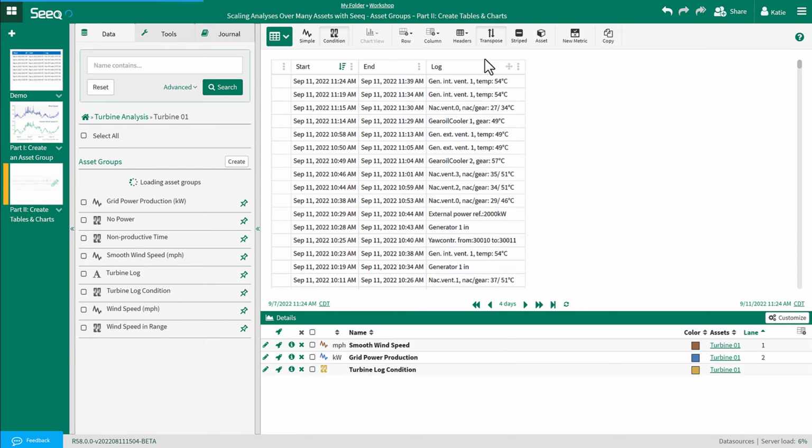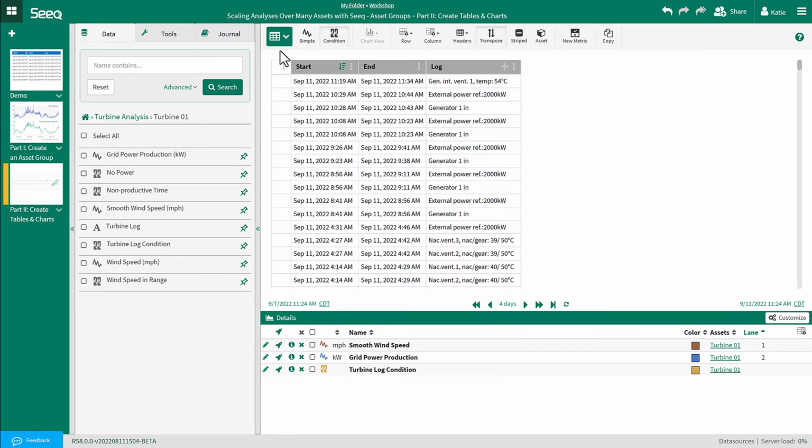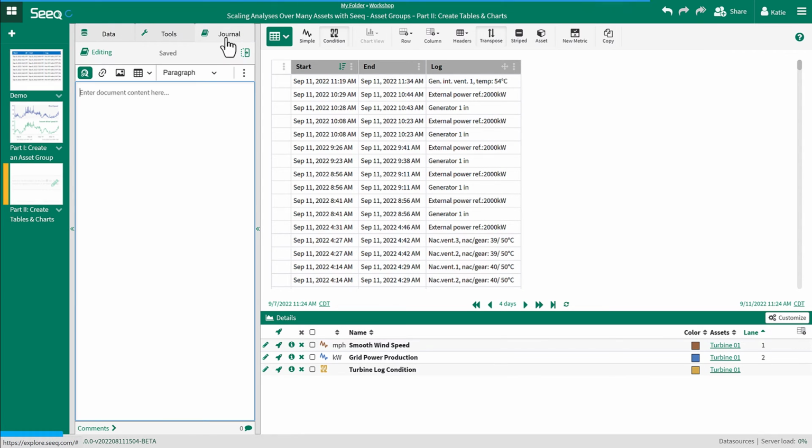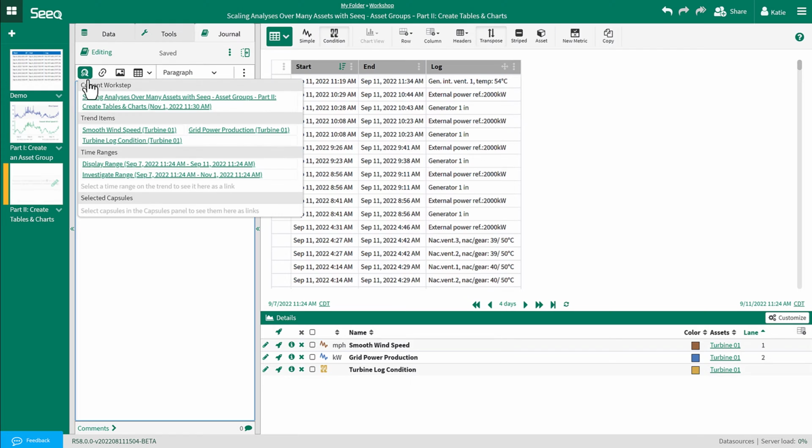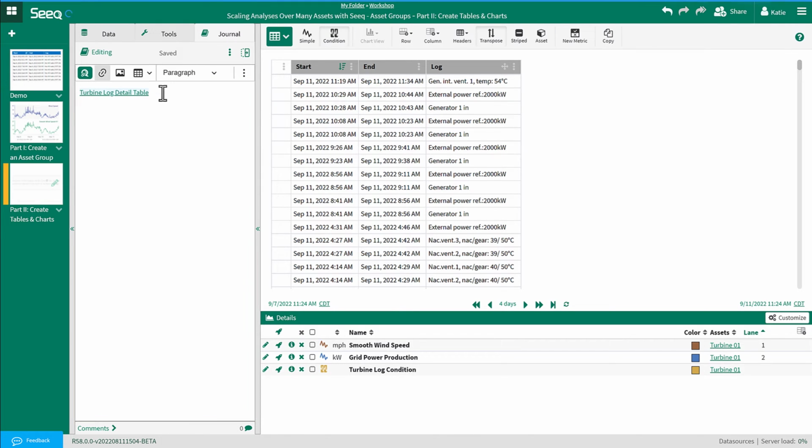Once I have it how I want it to look, I'll go ahead and add a journal link here so I can get back to this format and table whenever I want to, even if I navigate away or remove items. To add the journal link, I'll just type out some text that's descriptive and add the link using that green CQ in the top left of the journal.